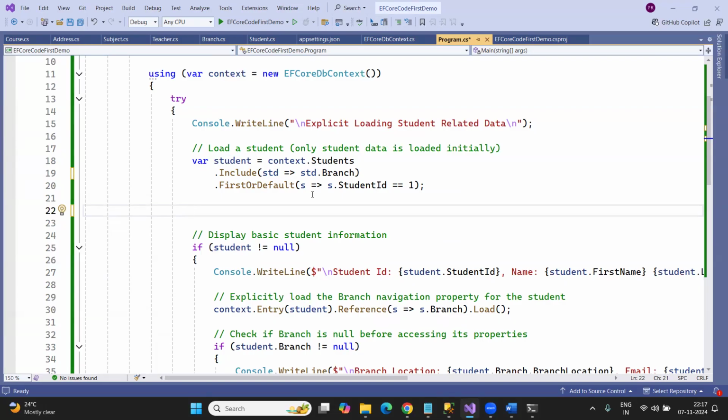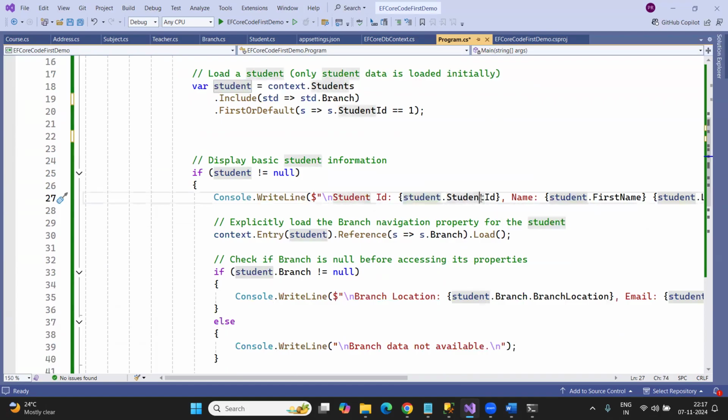So those things we need to understand. Once we access the data by using the complex property, student dot branch, you can say student dot student ID, that data I'm accessing. So how to access the branch data? Student dot branch location. That complex property I have to use to access the data.